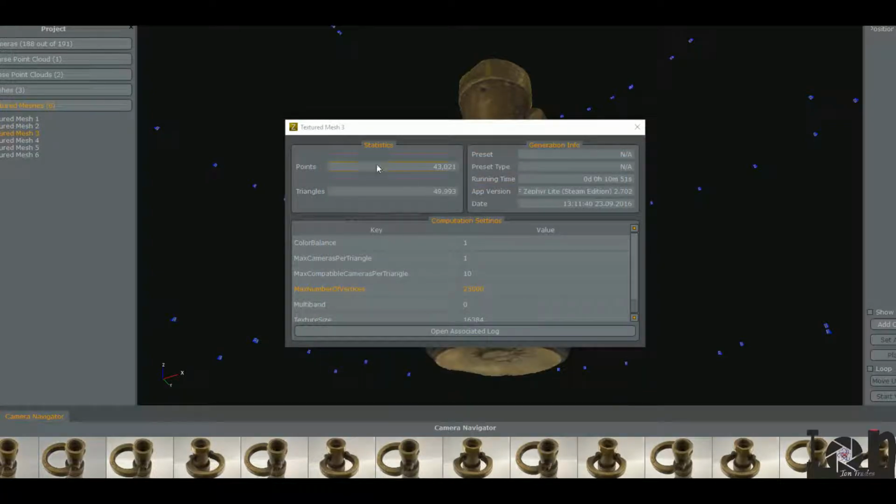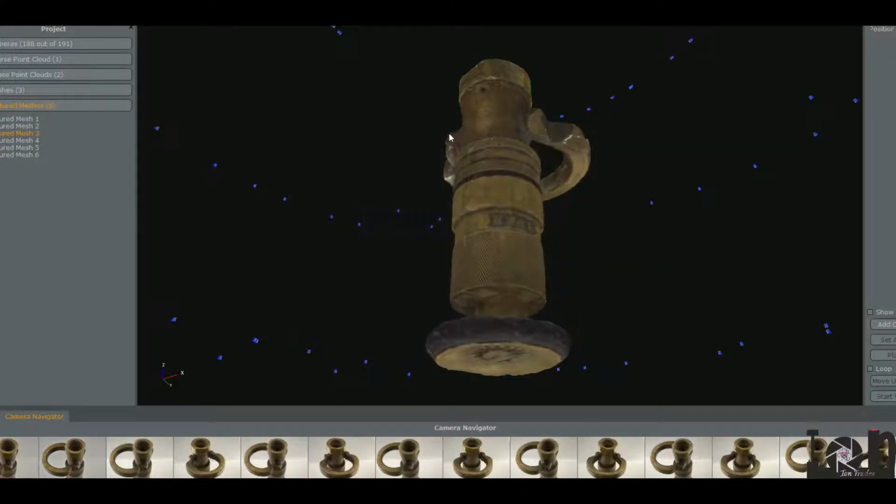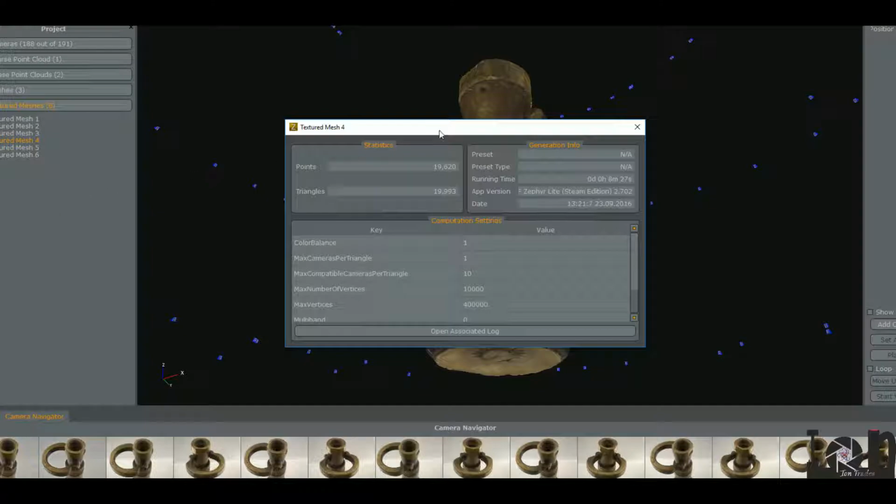When it does that, it spits out 43,000 points and 50,000 triangles. So then I go to the next one and decimate it down further. I do this to get multiple levels of detail for game assets. And this one, I think I went for 25,000 triangles here. No, see, I put 10,000 max number of vertices and it gives me 20,000 triangles, which is good. That's what it should do.